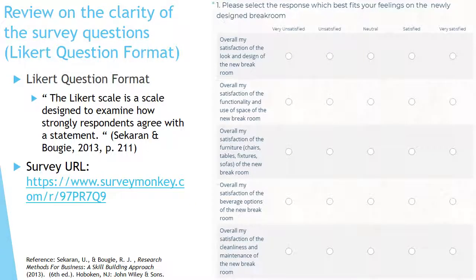For this survey, ABC Corporation wants to gauge the overall satisfaction level of the employees as it relates to the new break room. This type of question lends itself to a Likert question format. As defined in the course textbook, Research Methods for Business, A Skill Building Approach, discussed in Chapter 12, Measurement, Scaling, Reliability, Validity, I quote, "The Likert scale is a scale designed to examine how strongly respondents agree with a statement," end quote. This was written by Sekaran and Bougie.